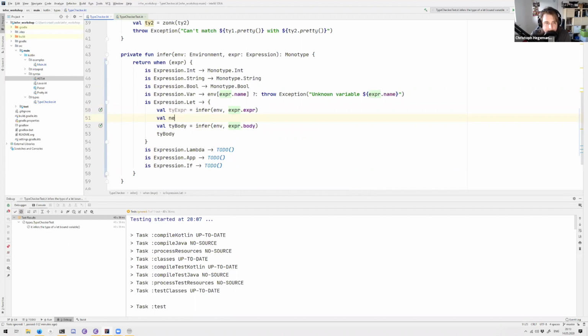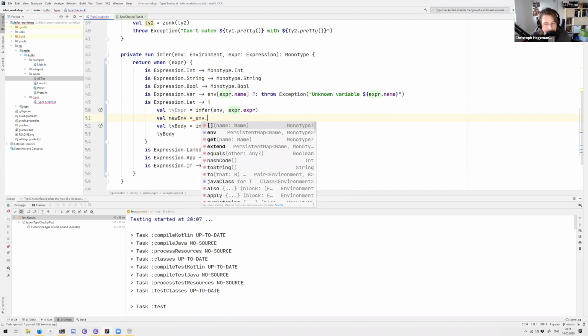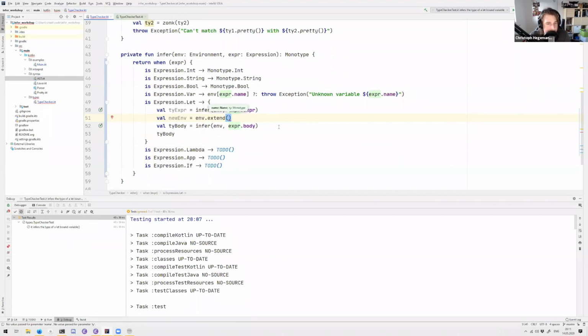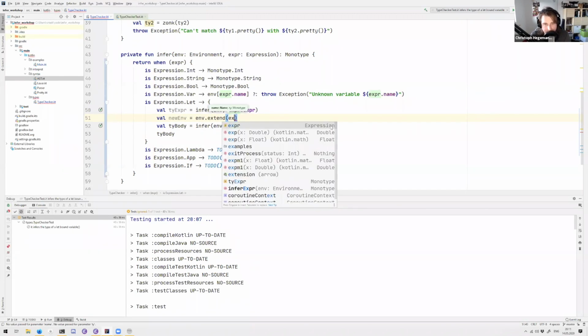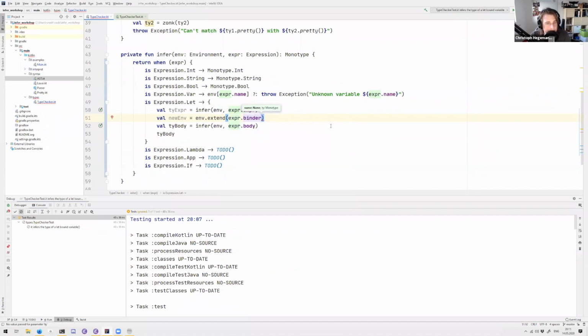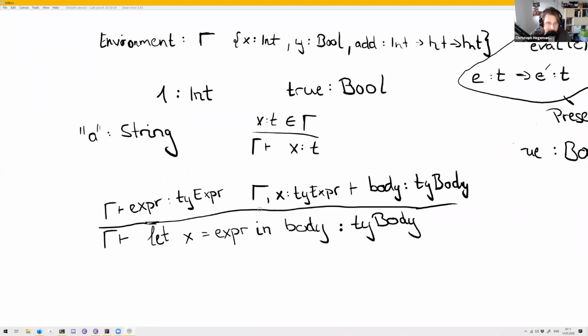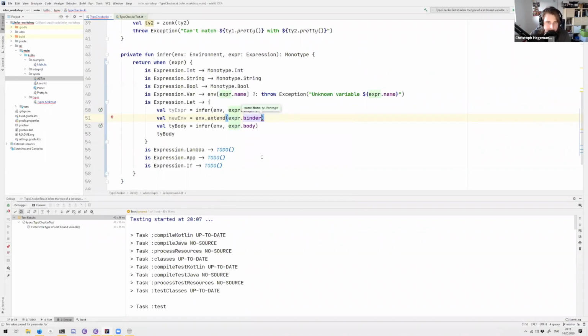And then what we need is a new environment. Okay, and that's going to be the old environment, but we're going to be adding, and there's an extend function over here, a new binding. Okay, we're going to bind the variable we're binding, as we say over here, x, right? That is the binder down here, and we're going to bind it to the type of expr. And then we're going to use that new environment to infer the type of the body.